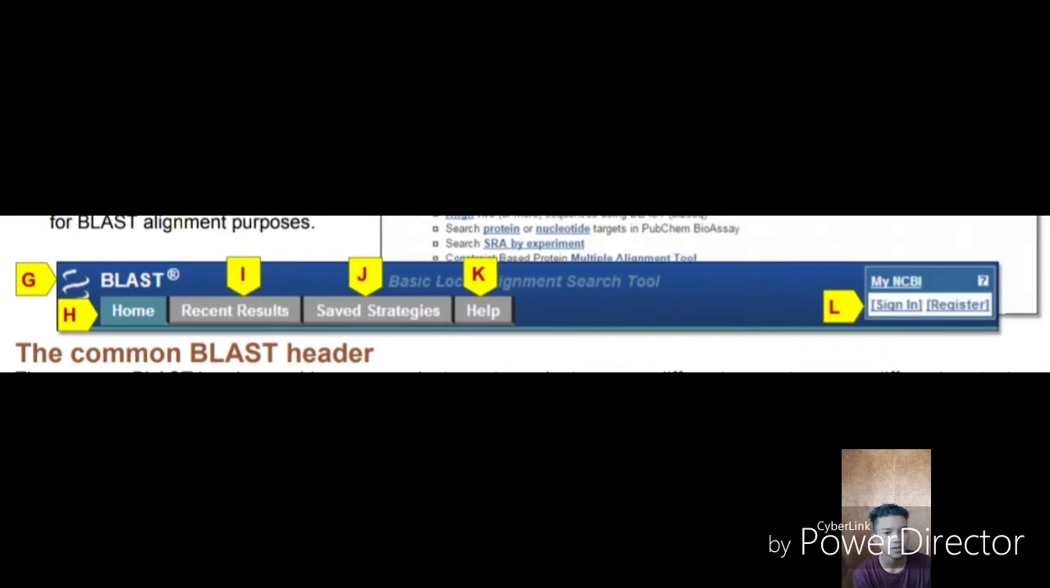Login related links for NCBI or the letter L are at the right. BLAST searches performed by logging in to My NCBI accounts enable access to BLAST search results for their full 36-hour lifespan through the Recent Results tab. Strategies saved will be saved permanently.